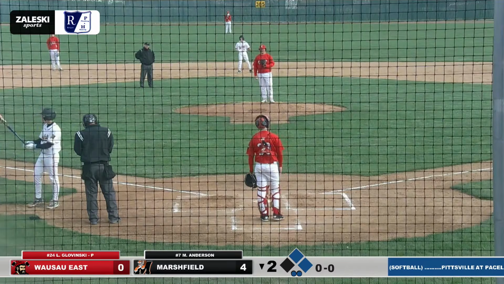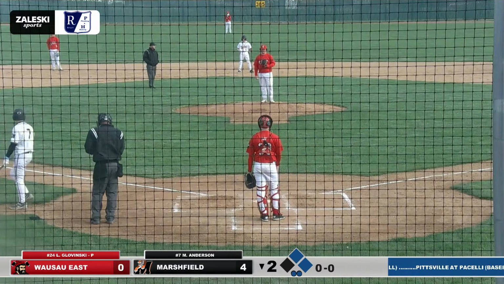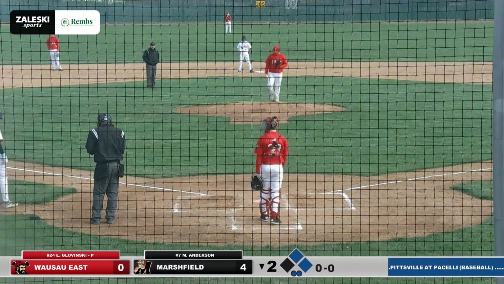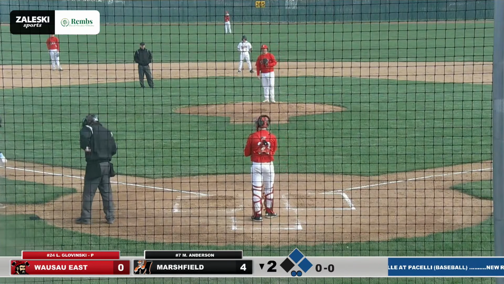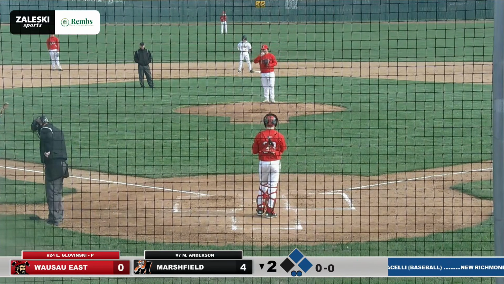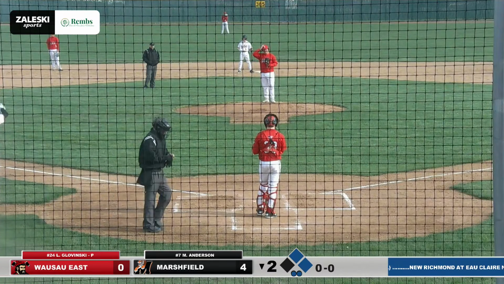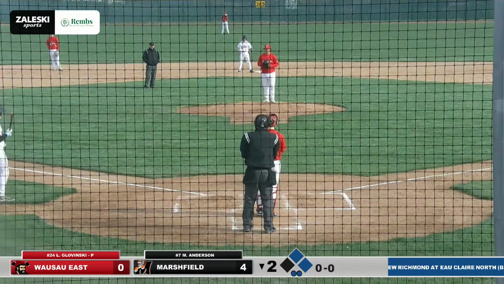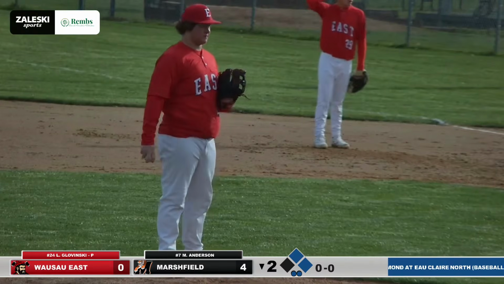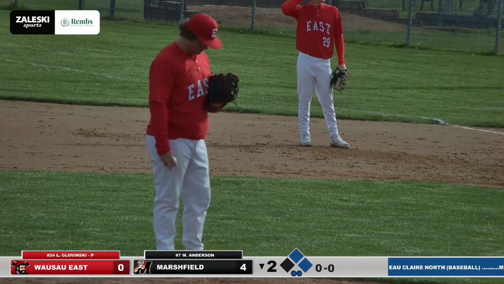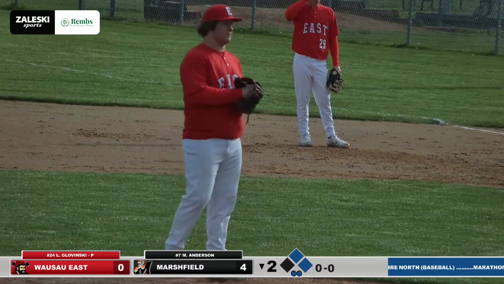Mason Anderson, 9th man to bat for Marshfield here in the second inning. Mason flied to center his first time up. He's 0 for 1. Still 2 men out there on the bases for Marshfield as Anderson stands in.